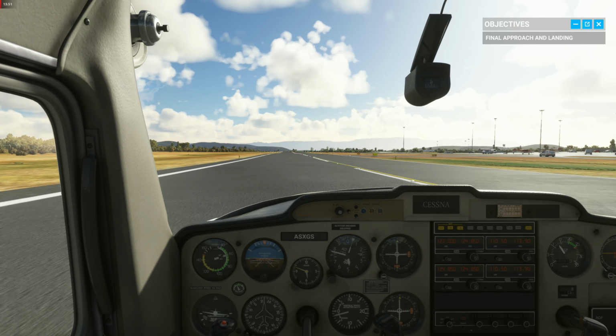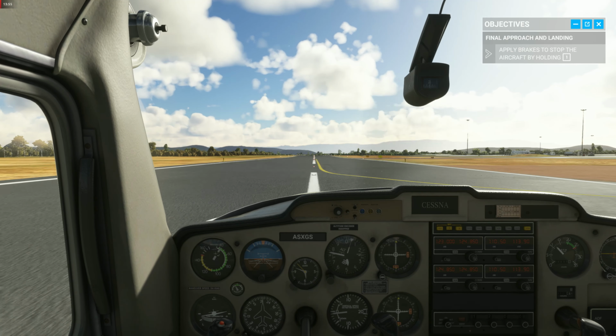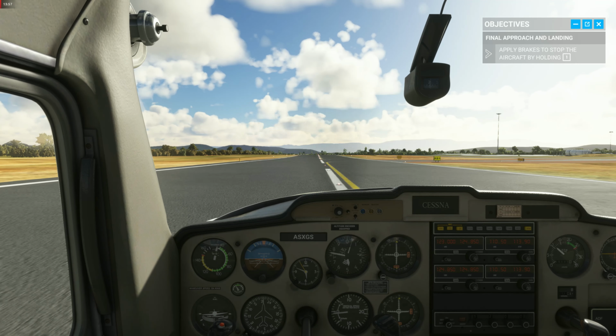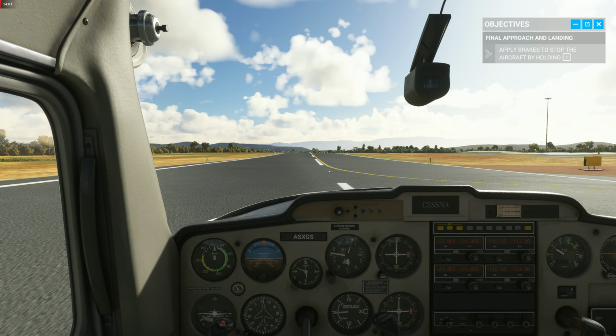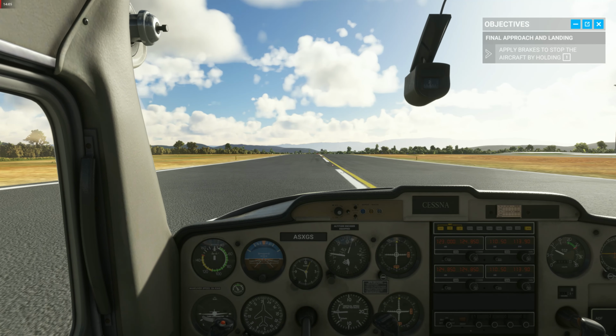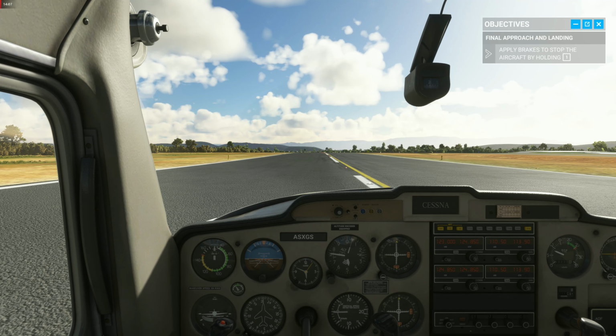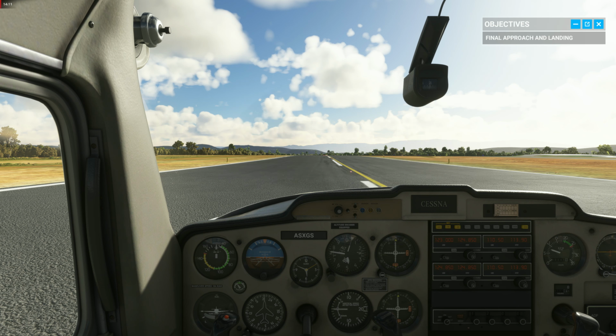Stop the plane. You followed the traffic pattern well. Good job.